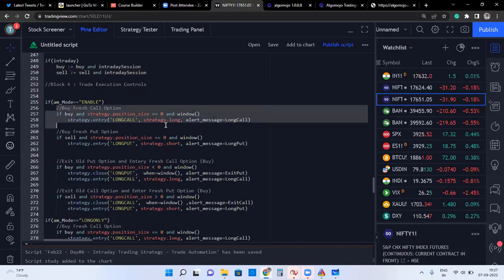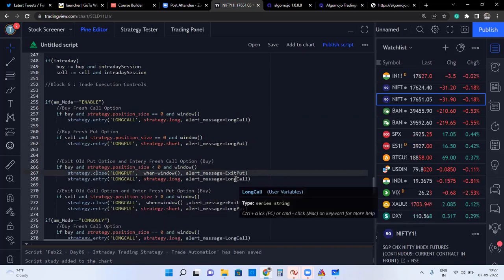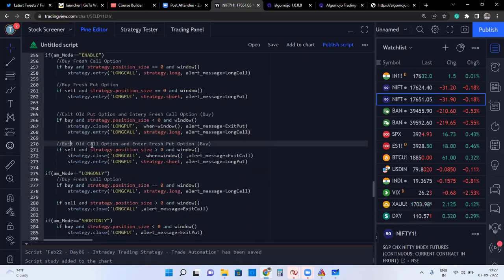So this is combination 1, fresh buy position if there is no open position. Then we will take only a long call. Alert message, I'm assigning it to long call. If it is only sell, there is no open position, then I'm assigning a long put option. If buy signal is happening and the short position is running, I'm closing my put using strategy close. Likewise, I'm also using a long call, and I'm just closing out the long call over here. I'm also exiting the old call option and entering a fresh put position. If sell signal is happening and long positions are running, I'm doing the same thing over here.